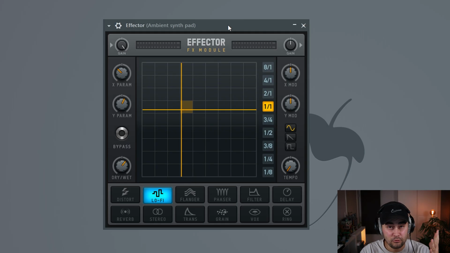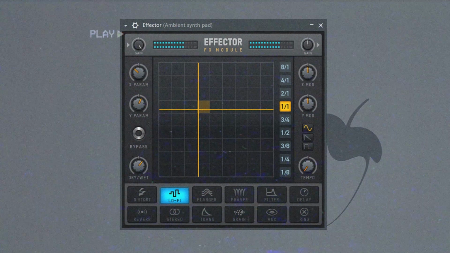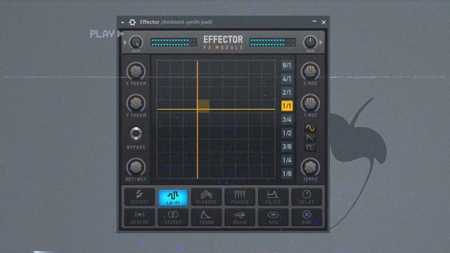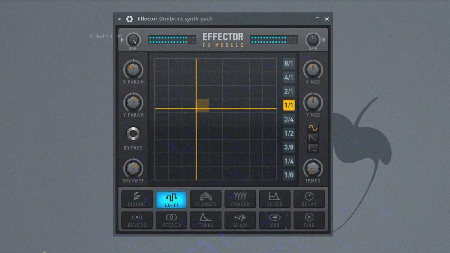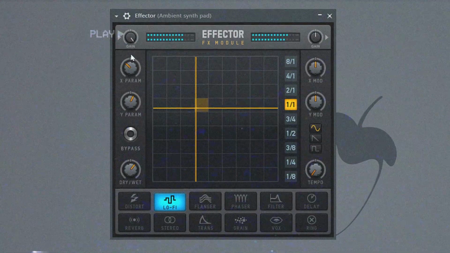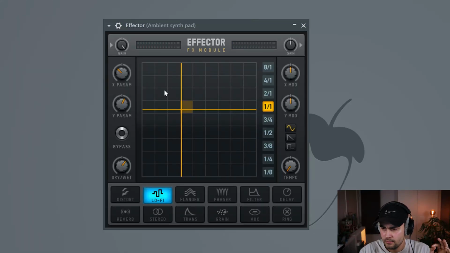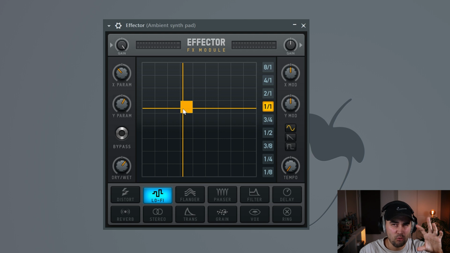So I just decided to add some more effects to this plugin. The first one is the Effector FX module. This plugin has so many cool built-in effects, and I'm using the lo-fi module, and it sounds like this. You can use this XY pad up here to set the amount of lo-fi effect.